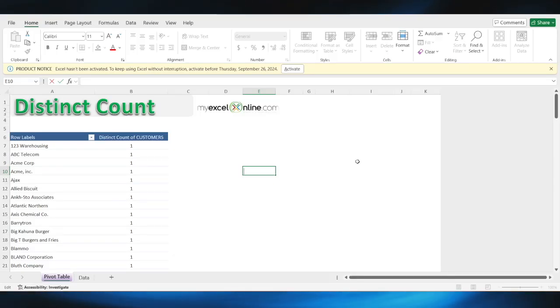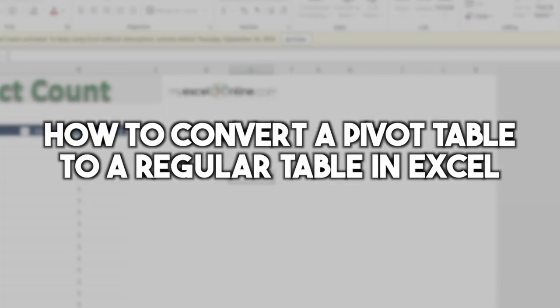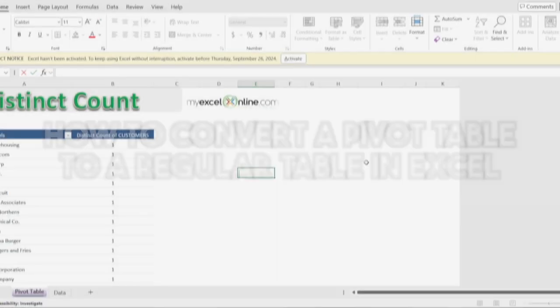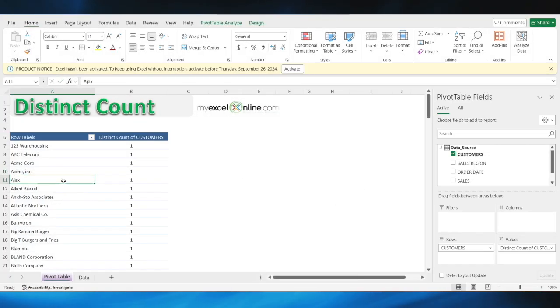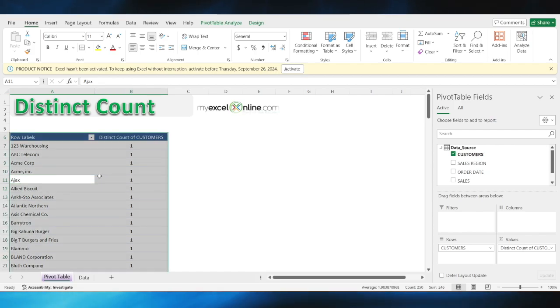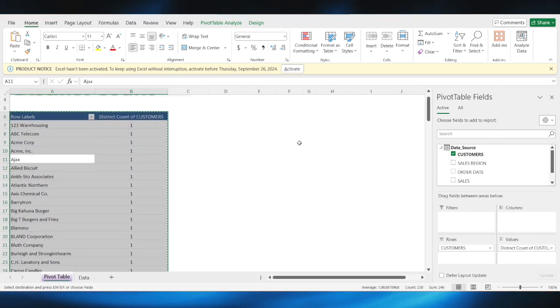In today's video, I'm going to show you how to convert a pivot table to a regular table. So in order to do that, you can simply select your pivot table from right here. Just tap on the table that you want to convert, and then press Control plus A, and then Control plus C. So you'll just have to go on Excel where you want to convert this table.